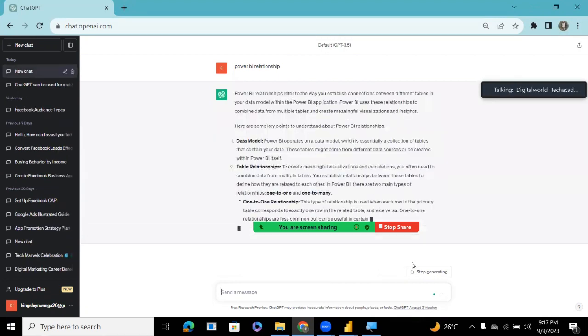Okay, so I say Power BI relationship, and ChatGPT says, Power BI relationship refers to the way you establish connection between different tables in your data model within the Power BI application, not Power Query, Power BI application. I think this is better. So it refers to the way you establish connection between different tables in your data model.